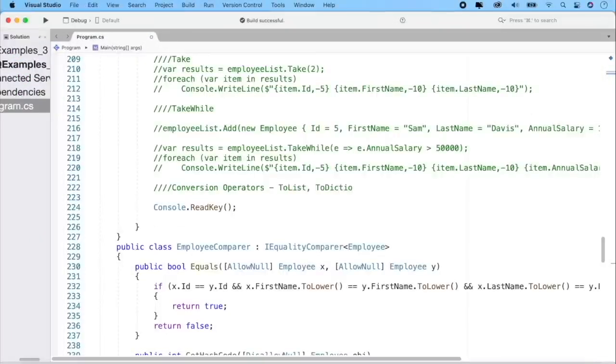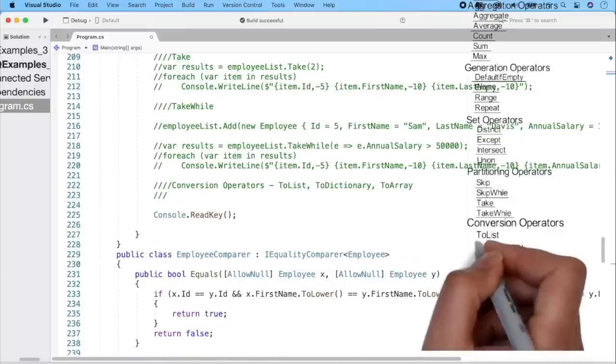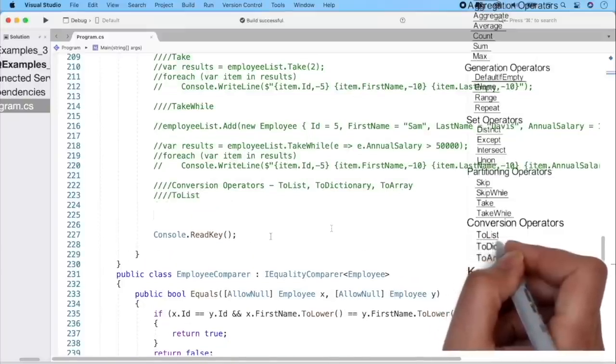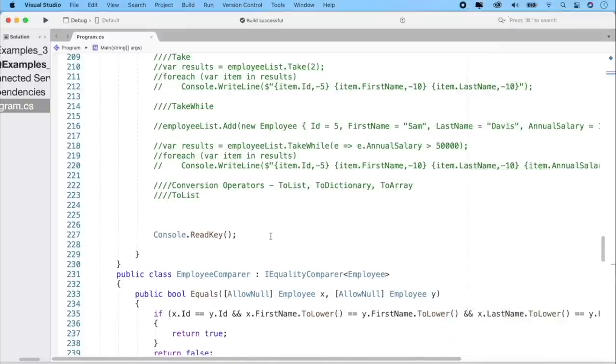So let's look at the toList conversion operator. A query written in query syntax will return an IEnumerable collection containing the results of the query. What if we need our results to be returned as a generic list? We can achieve this using the toList conversion operator. Let's create an example to clarify this point.